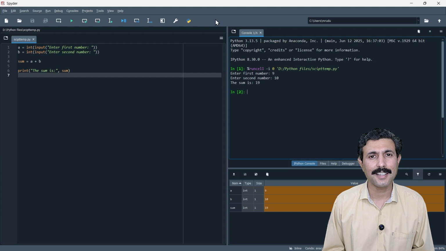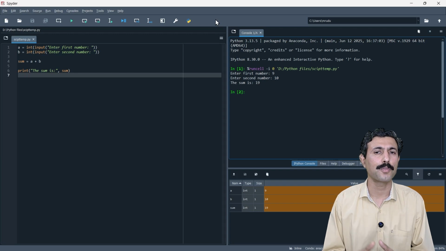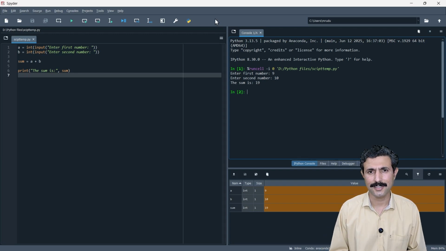So there is nothing difficult in this. There is a simple way to remember this. Interactive mode is for experimentation and script mode is for building programs. So now that you understand this concept, Python will start becoming much easier for you.